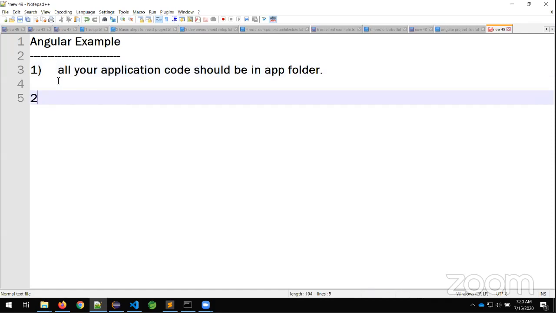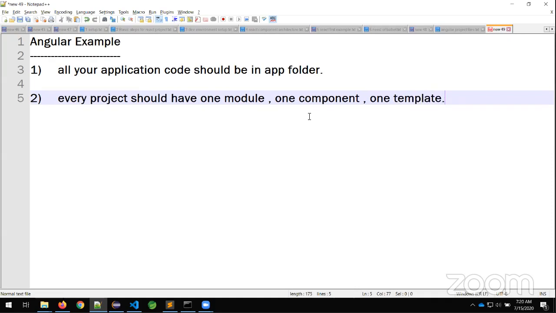Second one, every project should have one module file, one module, one component, one view or one template. So these are the basic things every project should have. In a project there are so many modules, but as a rule we should have one module. We cannot have a component and template without a module. That is another principle. As we discussed earlier, every module is a container.